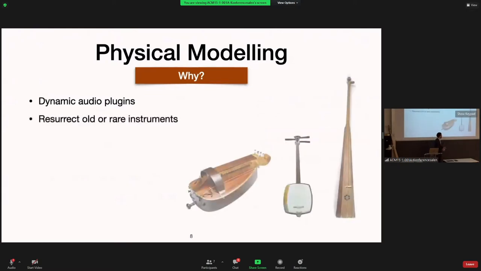Secondly, we can also resurrect older rare instruments that are maybe too vulnerable to be played, and samples might not even be available. Most of these instruments might live behind museum glass, not available for anyone to play, but we can use physical modeling to resurrect these instruments and bring them back to a general audience again.